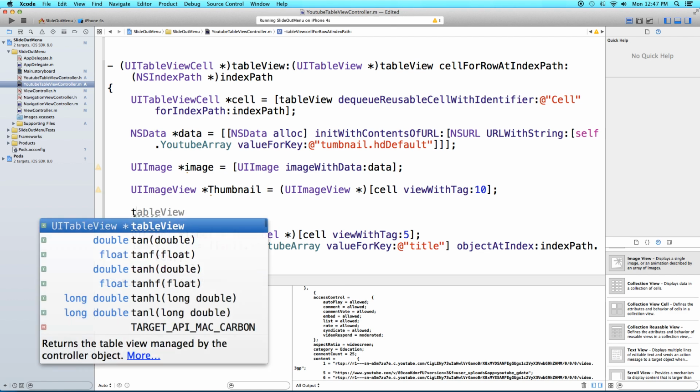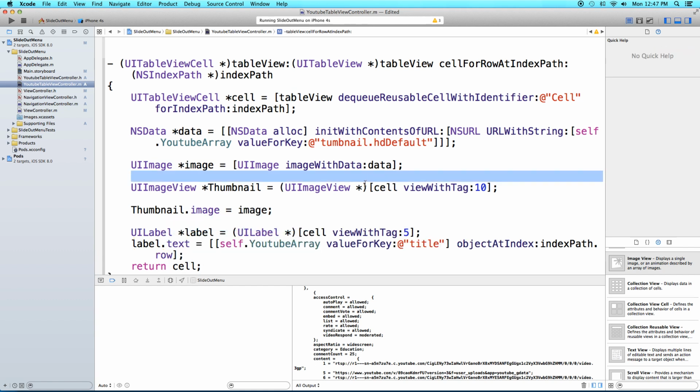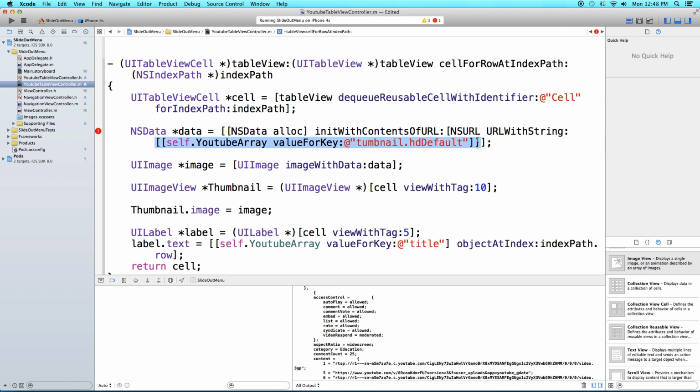Now let's change our thumbnail image. So say thumbnail.image equals image. And actually I forgot to put something up here that is pretty vital. So go up here and we see NSURL URLWithString. We want to put another bracket right in front of this whole self.youtube array right here, and then also add a bracket at the end. And right inside of these two brackets, right after thumbnail.image, and I just realized that I spelled that wrong. Let me quickly change that.